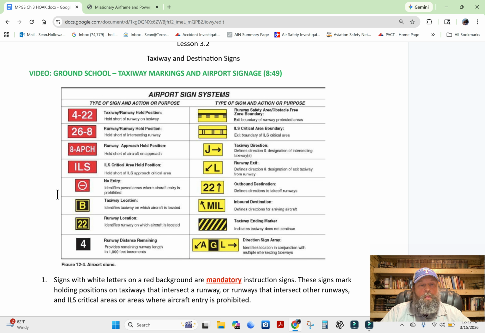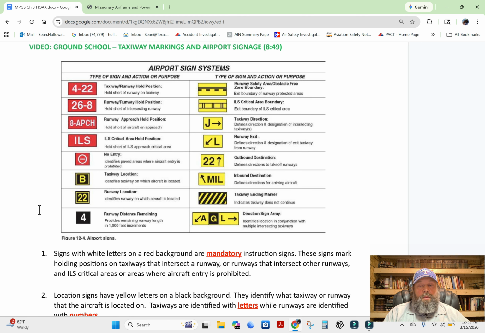For example, that top one there, 4 and 22, is a runway hold position. Like we talked about last week, at a runway hold position, you cannot cross that solid line painted on the ground until ATC gives you explicit permission clearing you to pass that hold short. For the ILS critical area, you want to stop before you taxi into it. You don't want to stop in the middle of that ILS critical area and block the instrument landing information that's being transmitted to airplanes that are airborne. And then obviously the no entry sign. You wouldn't want to taxi into an area with a no entry sign because you're not supposed to.